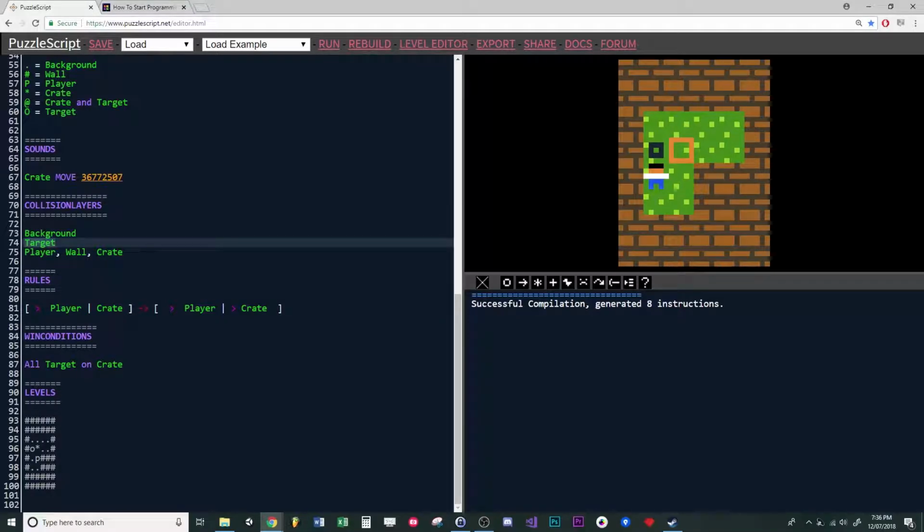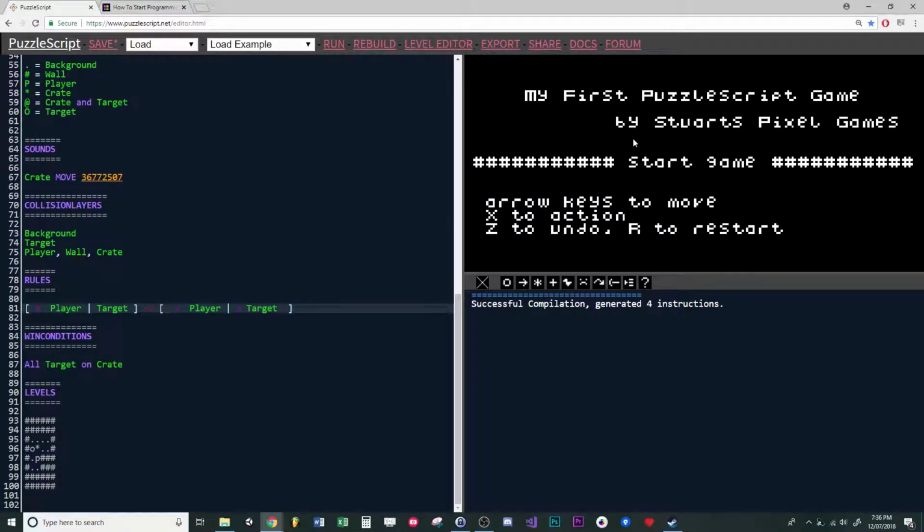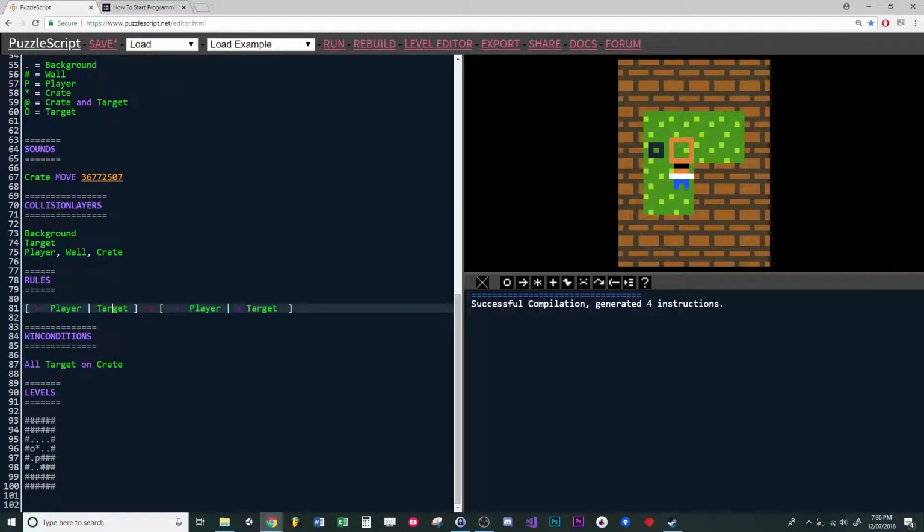So for one thing, we could push the target if we wanted, if we just change our code like that and run it. So now if the player is next to a target and moves towards it, then the player and the target will both move. So it doesn't matter that they're on different layers. We can still push them around.